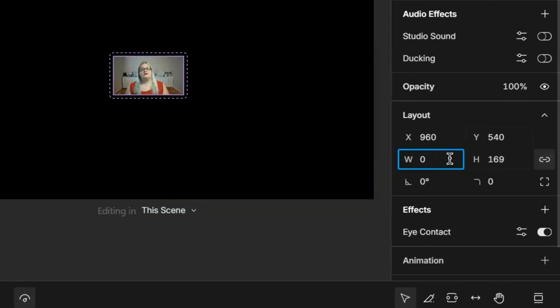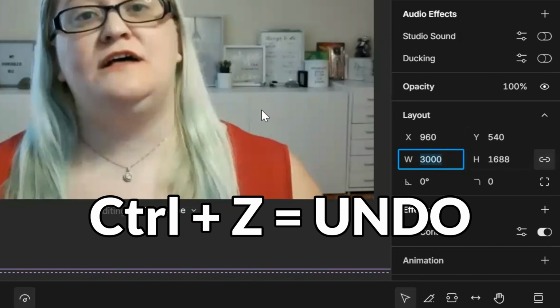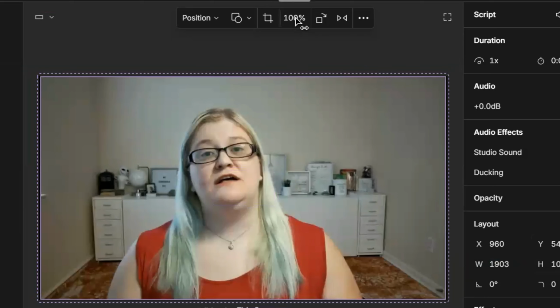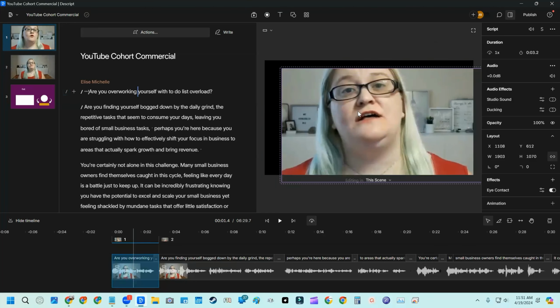And I meant to make that a 3000. So that would make it bigger. So that's another option. I'm gonna undo that. The other option is you can actually click here and you can make it bigger. So as you can see, there's multiple ways that you can cause this zoom effect.